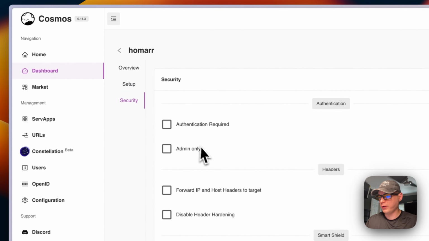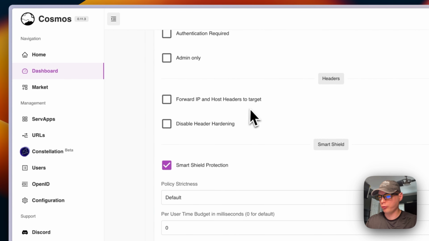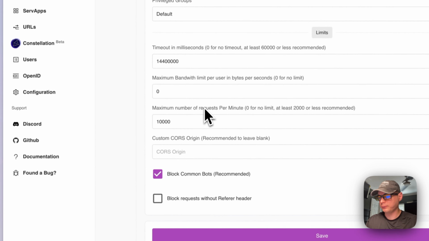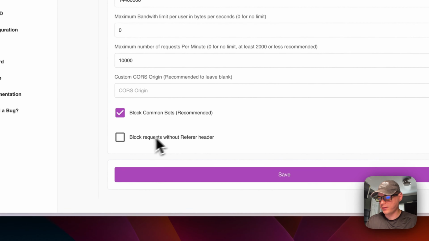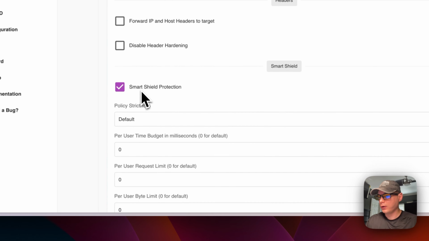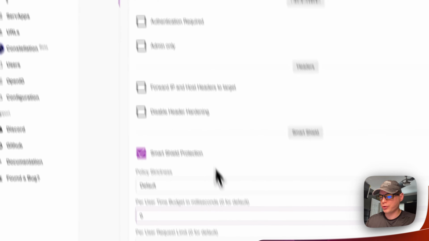You can go into security: authentication required, admin only, forward IP and host headers to target, disable header hardening, smart shield protection, and then block common bots, block requests without a referrer header, and then press the save button. So that's a little bit about the URL options.